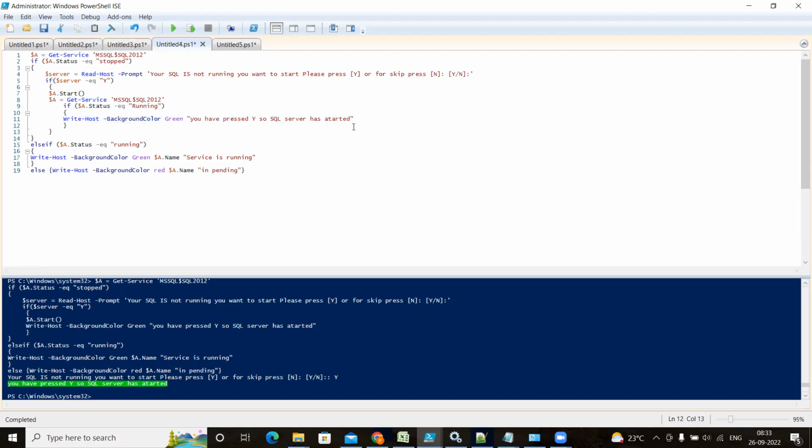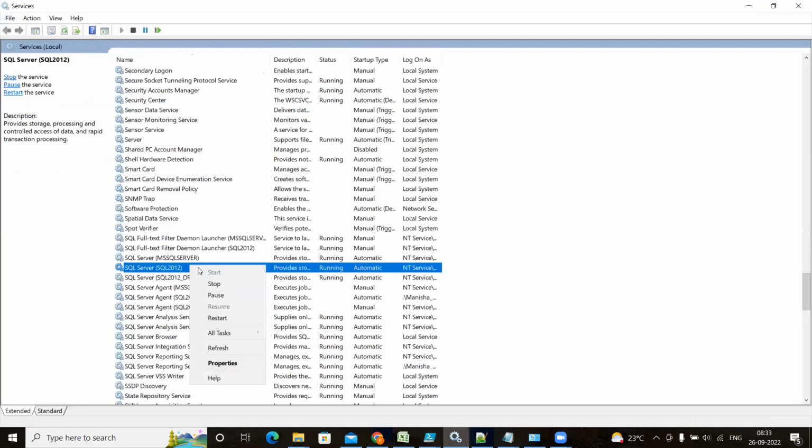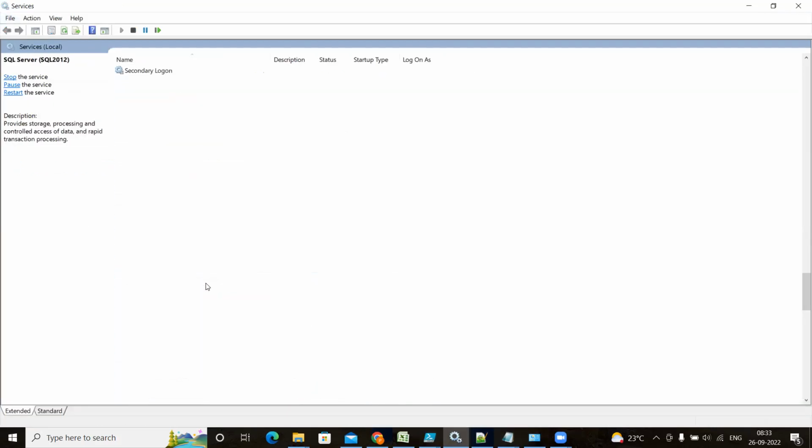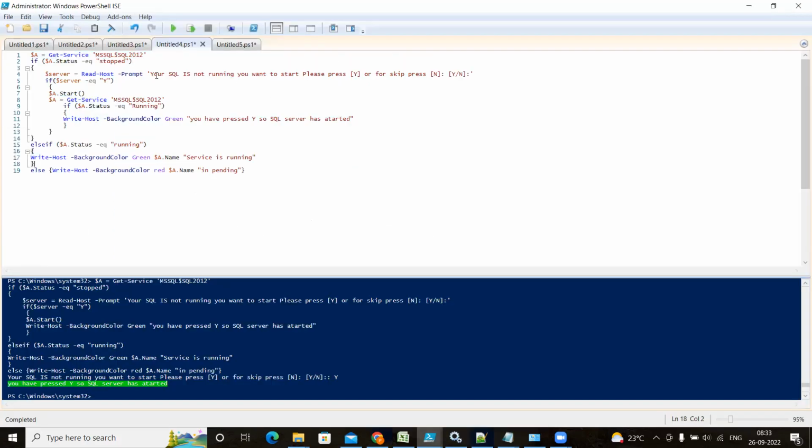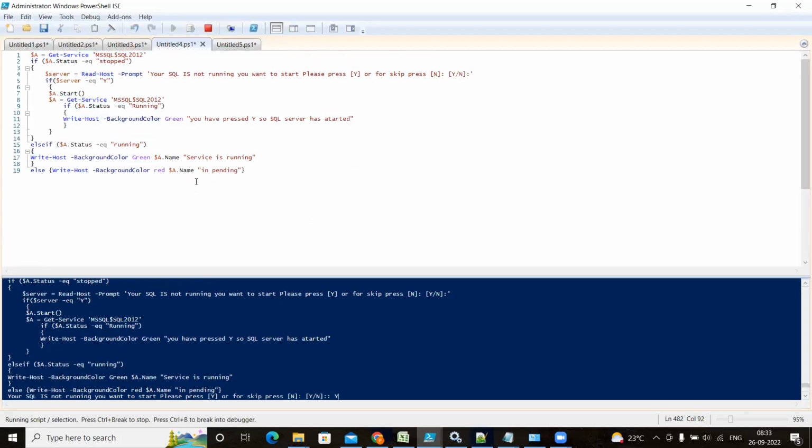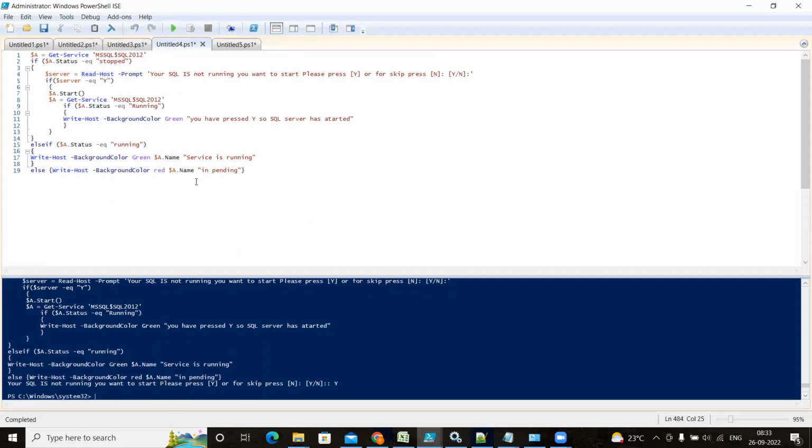Correct. So now I will stop the services first. It is asking, and I will press yes. Now what happened? It is not giving the result, right? It went here and it started, but it's not giving the result. It's coming out of the loop.